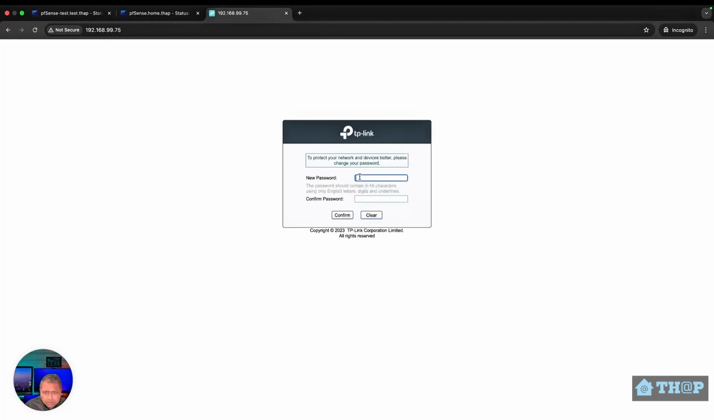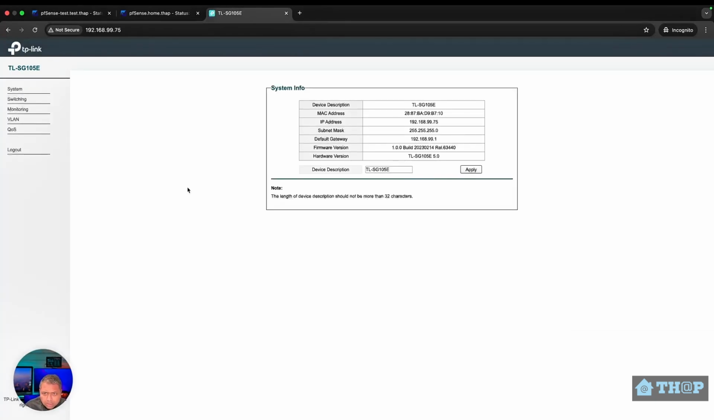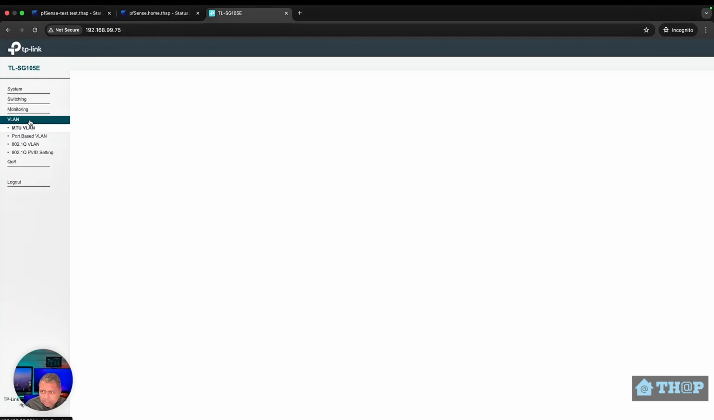Yeah, so the first time it is going to ask me to change the password. I'm just going to set it to something and hit enter, and this should be your default menu ideally. If you are using a different switch, you should make sure that it supports VLAN tagging and is a smart switch, which means it can do managed as well as unmanaged VLAN tagging.